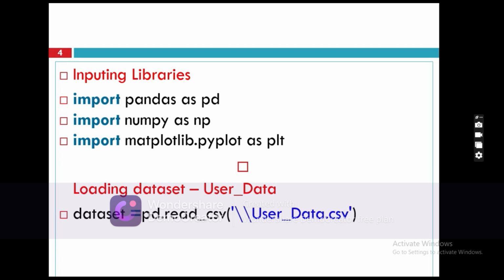The data set is nothing but a data frame. A data frame is in table format. You can easily manipulate the data: any unwanted columns or rows we can remove, and any duplicated values we can remove. We can alter the table in the data frame.